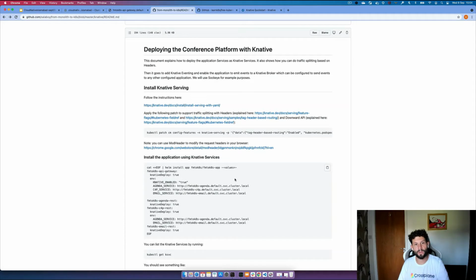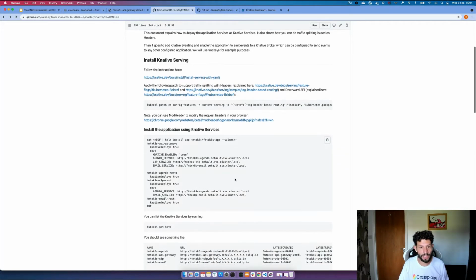Okay, so if you follow this document that I'm going to be sharing with you, you can basically install Knative Serving in one of your clusters, and then install the application which is composed of these 4 services to use Knative. I'm doing that with Helm here. This is the important line. And then I'm setting the services to be using Knative here as well, with some flags and some URLs for the services so they can interact with each other.